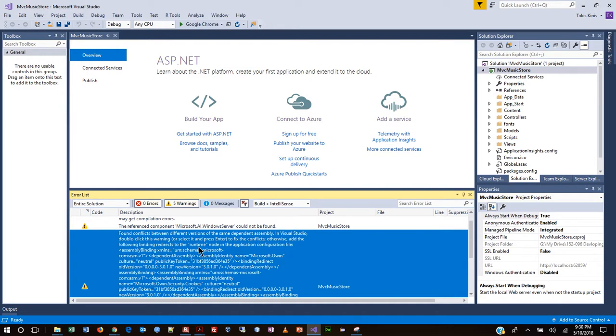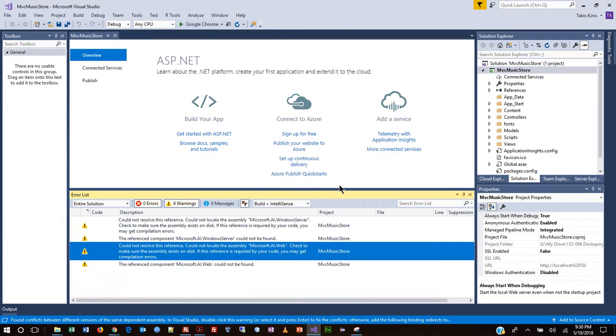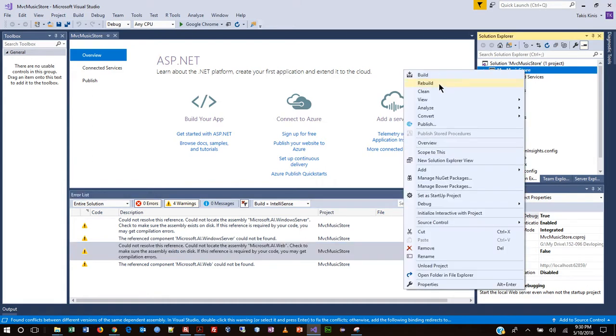So what should I do? Select it or double-click this warning. So here we go. One or more dependent assemblies have version conflicts. Do you want to fix these by adding a binding redirect record in the application configuration file? Hell yes. All right, so now it fixed a bunch of the problems. I mean, there's still some ones listed here, right? But I'm going to do that rebuild thing again.